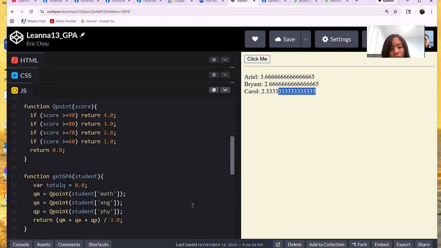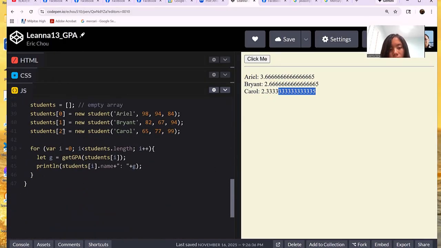Are you done? Yeah. Okay, now I'm going to move down. Now work on this for loop part. After you choose student, for i equals 0, i less than student.length, that means they go through every i, and then you get the student i's GPA and assign it to g, and then print the student name and g. Okay.